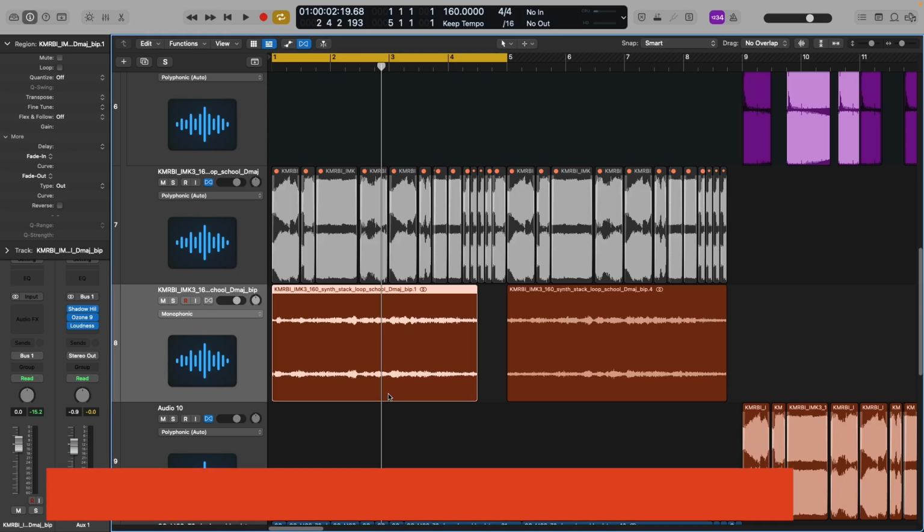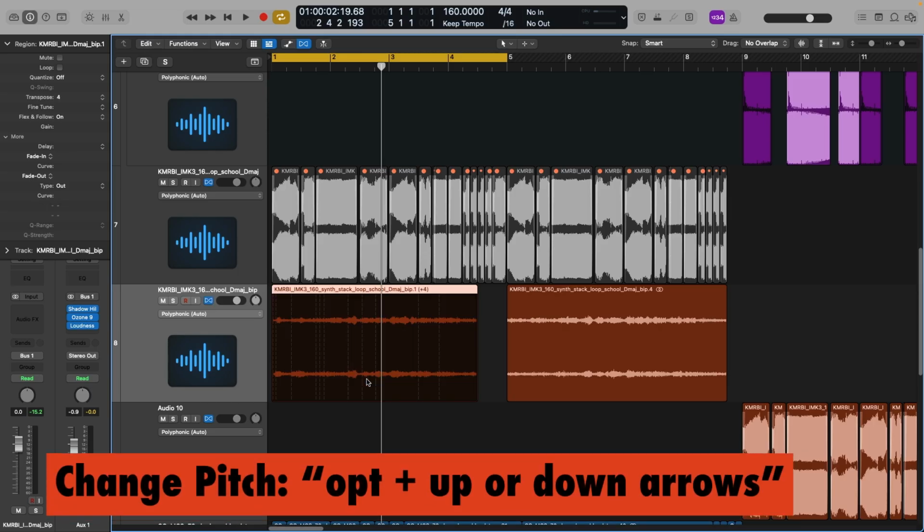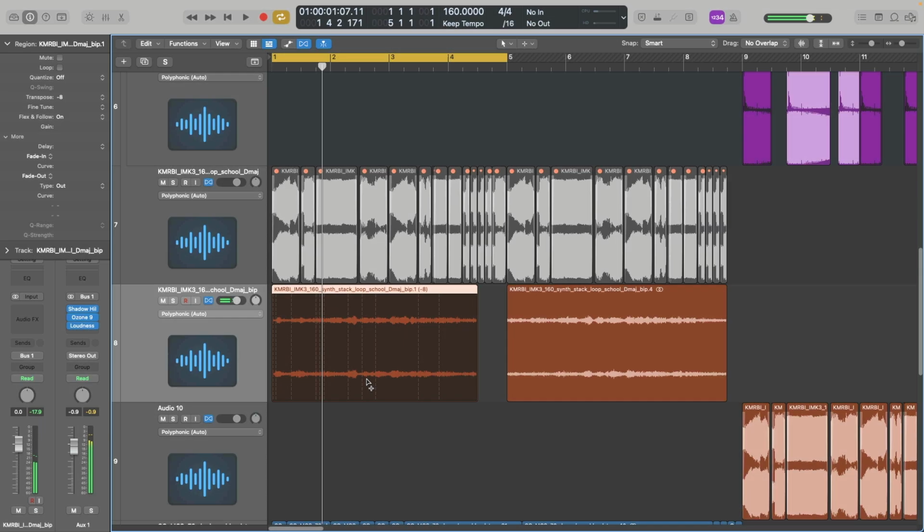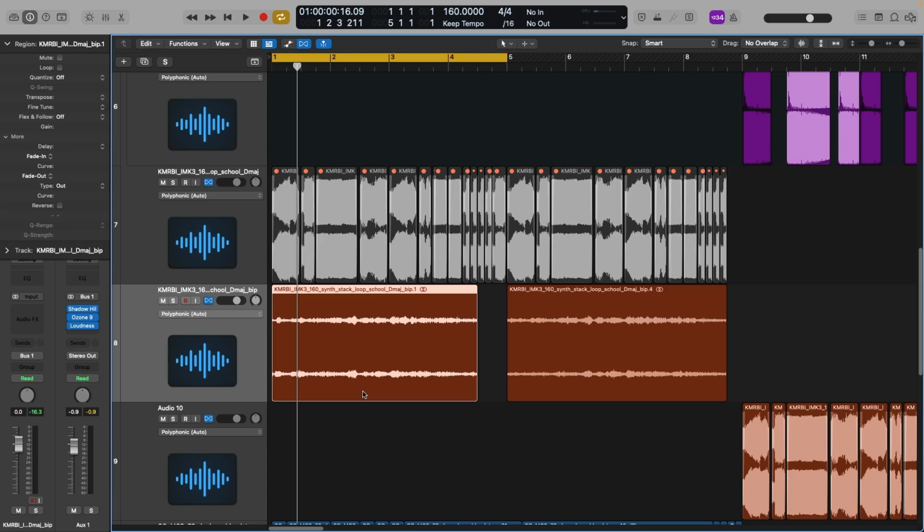Okay, here's another cool one. If you want to change the key or the note of things, or pitch things up and down really quickly, you can select your audio file. This really works with audio, but it also works on MIDI. If you select the region, hold down Option and then the up arrow, that will pitch things up, and down is pitching things down. It's a really easy way to change the key if you need to. So that's Option and up arrow or down arrow.